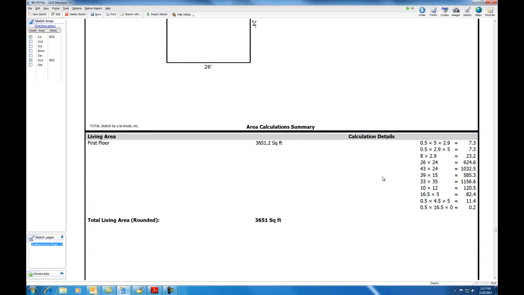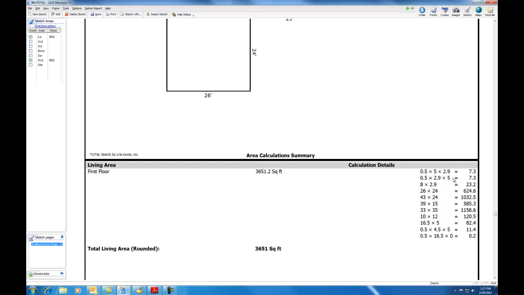One other change that we made here is that these calculation details will now follow your decimal position settings from Total Sketch. So you will no longer have 2.8964, however we did it before. It'll now shorten it to whatever your dimension label setting is set to.